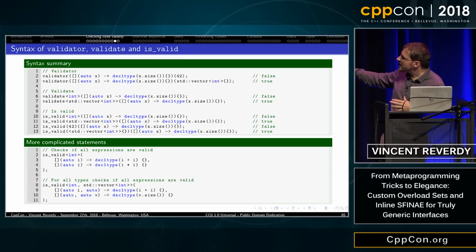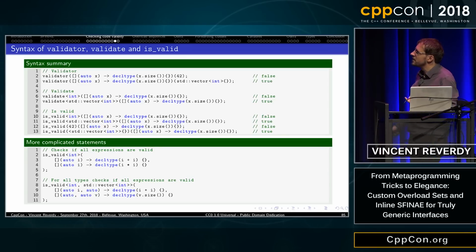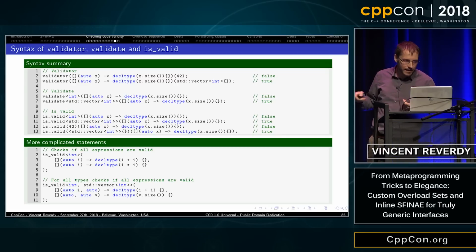So we can do with isValid, as I was saying, more complex statements. For example, by trying to see whether the type you provide leads to a set of valid expressions. So in that case, it checks whether int can be substituted in that expression and in that expression, and returns true if both conditions are met. Or you can even call it on a list of types. So is it valid to substitute int and vector of int in both of these lambdas?